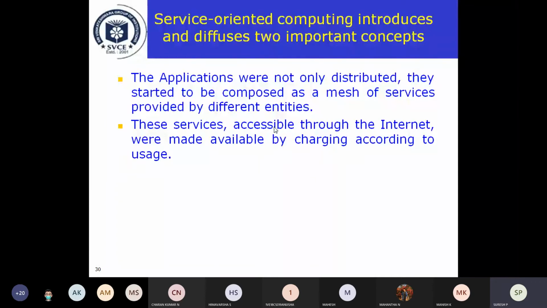So service-oriented computing introduces and diffuses two important concepts. What are they? The applications are not standalone, and they give you a mesh of services. Mesh means one service is interconnected with another service, provided by different entities. These services are accessible through the internet, and they are made available by charging according to the usage.